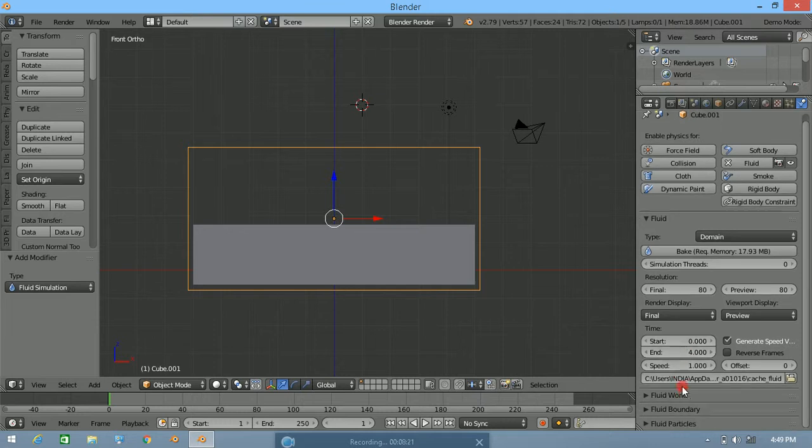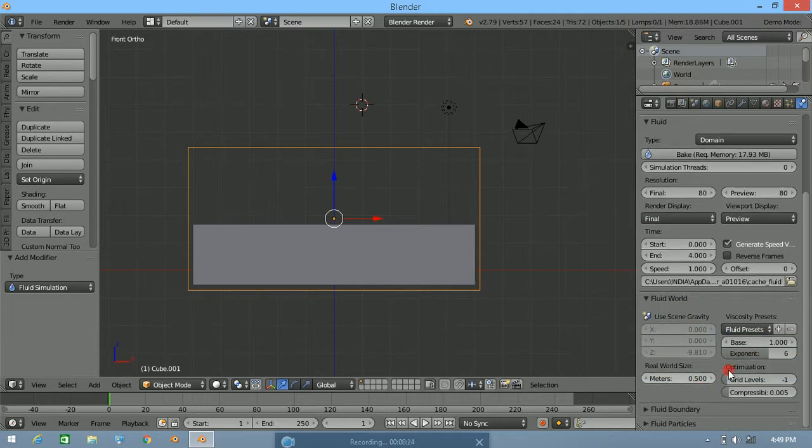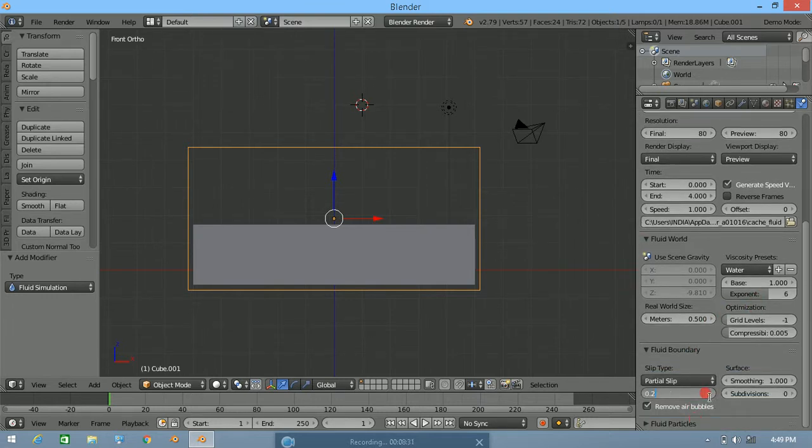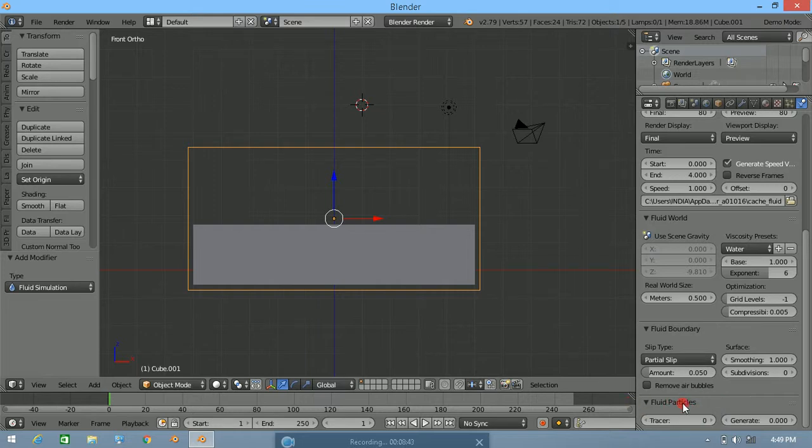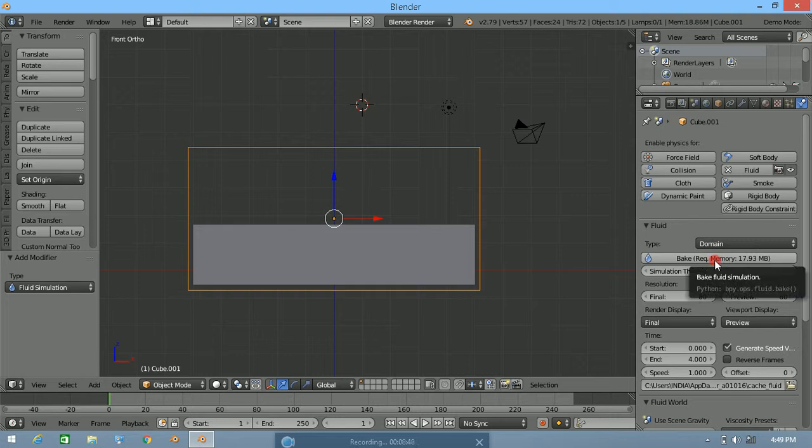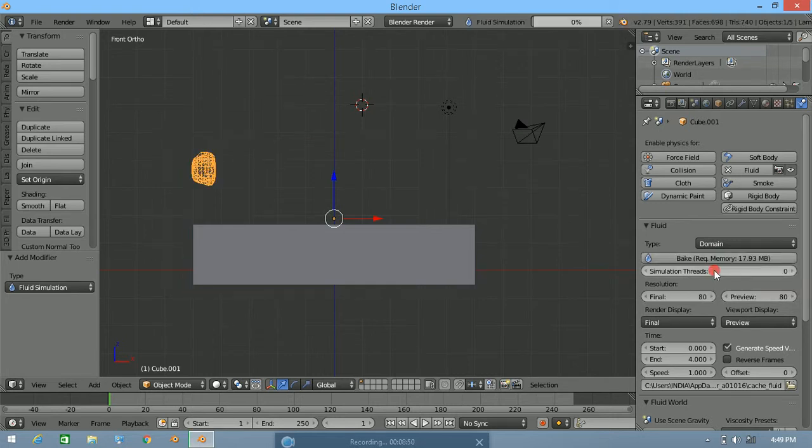Okay, now we will go to fluid world and click on water. Then we will go to fluid boundary and set partial slip to 0.05. Enter. Make sure you don't have the tick mark on remove air bubble, so just uncheck it. And use the fluid particle. You don't have to do anything with this. Now just go to bake memory and bake. It will take some time, so until then I just pause the video.